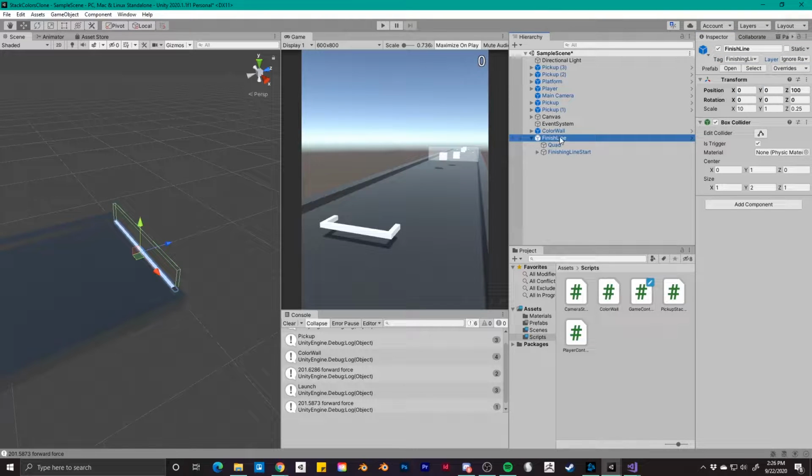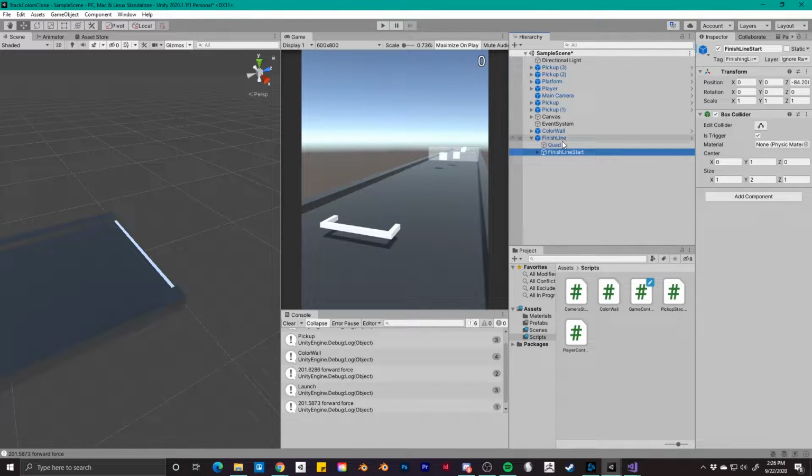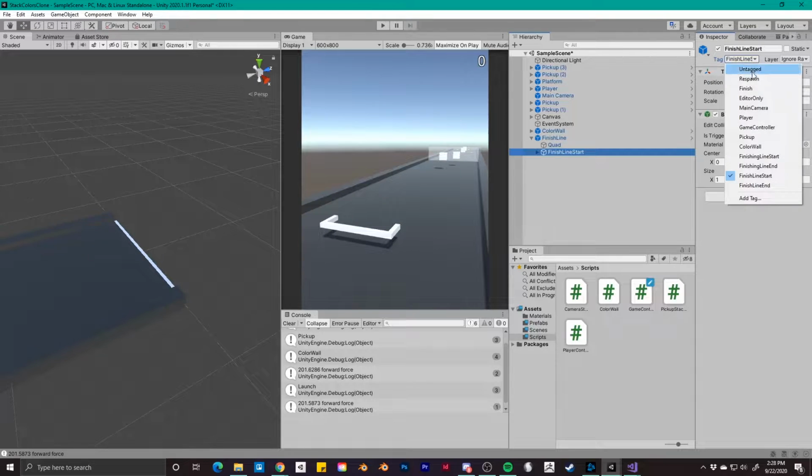We can then duplicate this object and make the duplicate a child to the first. Then rename this object to finish line start, and now all we have to do is change the tag to finish line start, and you want to set the Z position to -85.